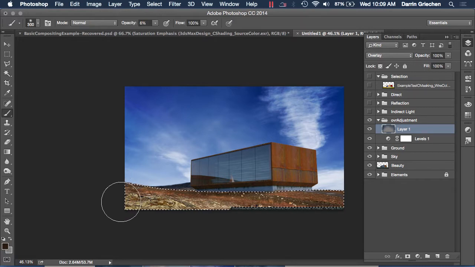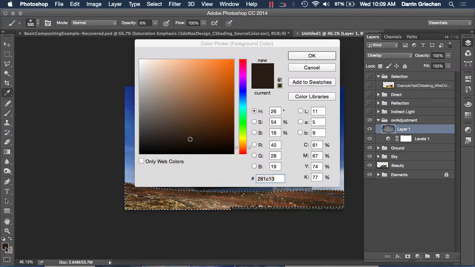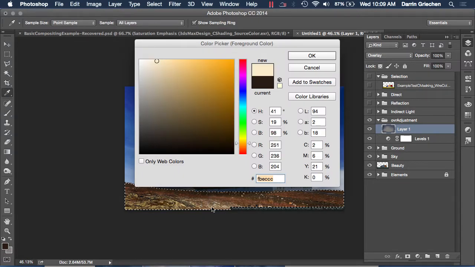And now I'm just going to work on it. It's a little bit green, so maybe you want to come back over and get some of this, maybe a little lighter, a little more neutral, dark color.